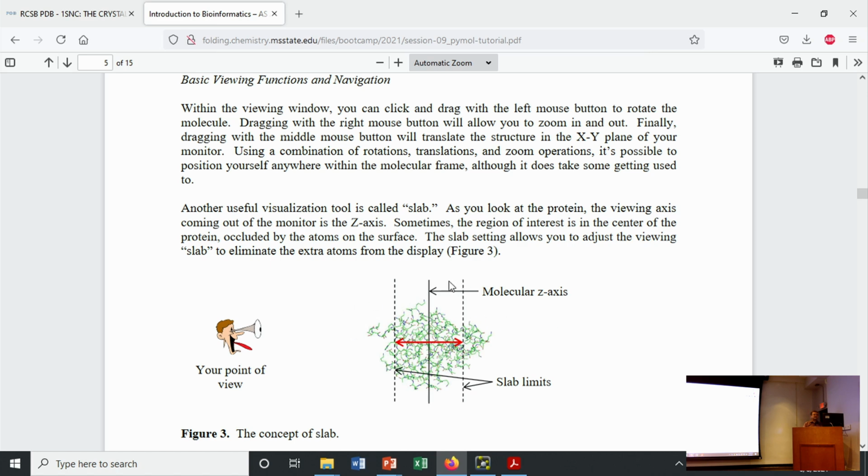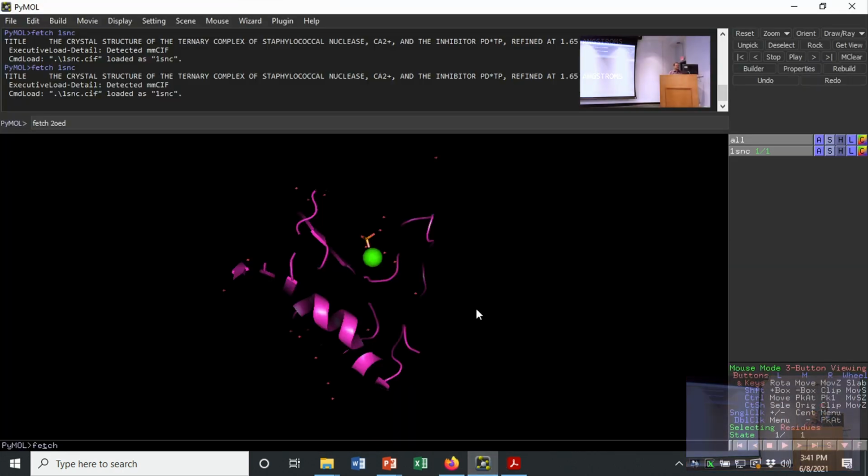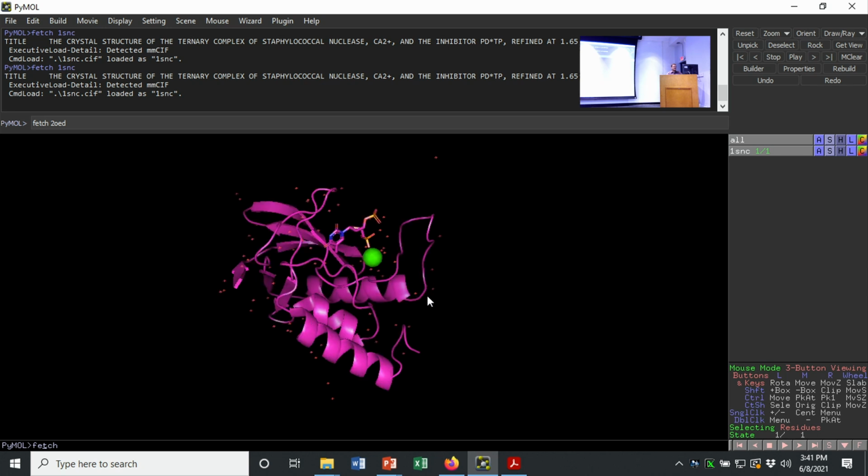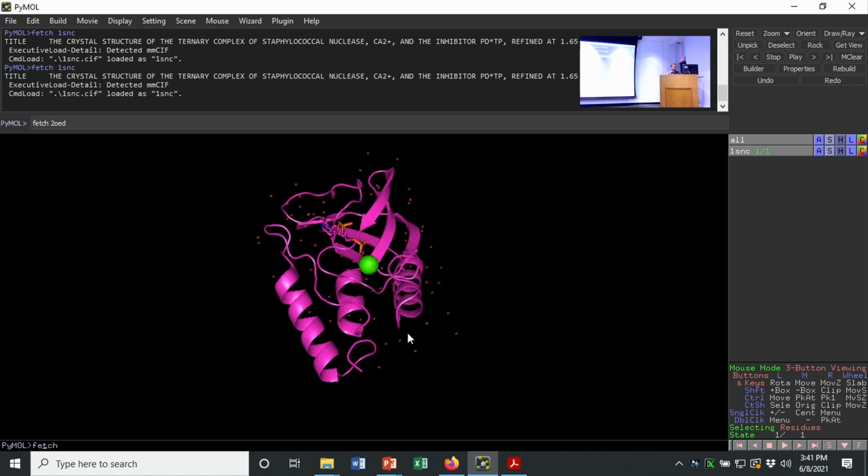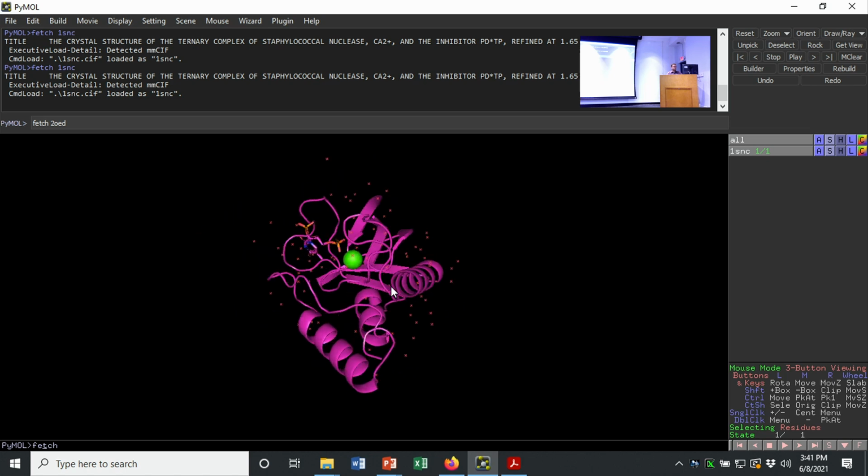So if this is you over here, and you're looking at the molecule this way, if you adjust the slab and you make the slab small, you're cutting away the ends or the extents along that visible axis. You can see here, I've cut so that I'm looking at a very narrow window through the protein. And if I push my mouse wheel away from me, I'm allowing myself to view the entire protein structure.